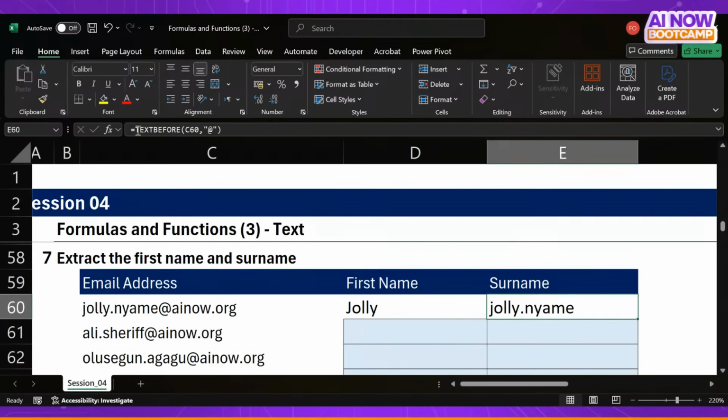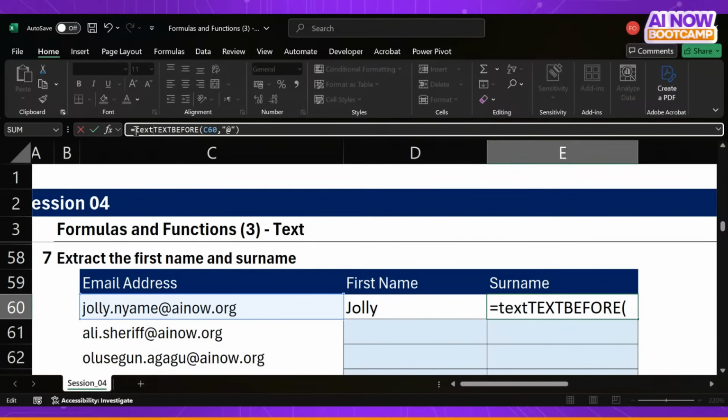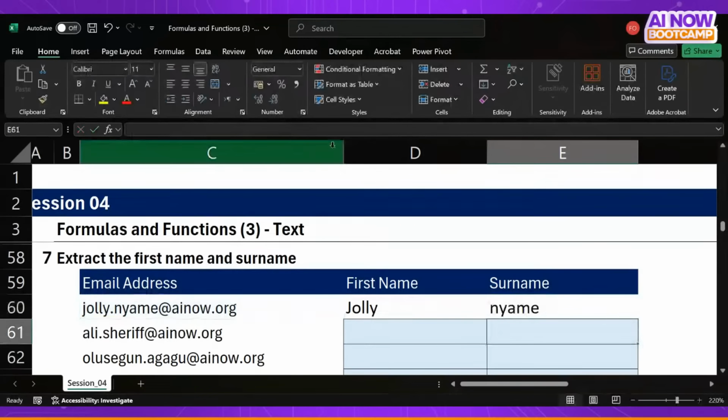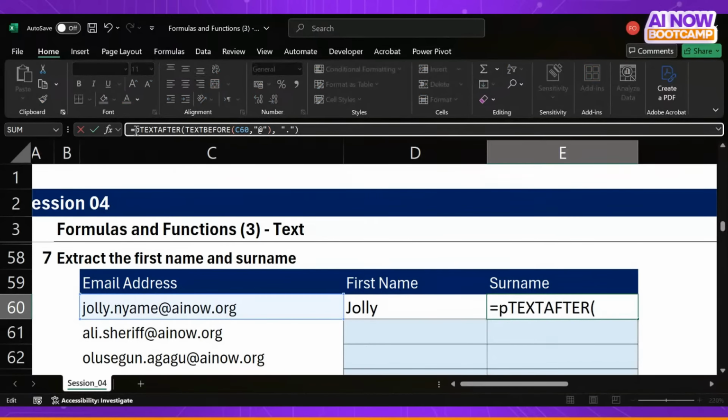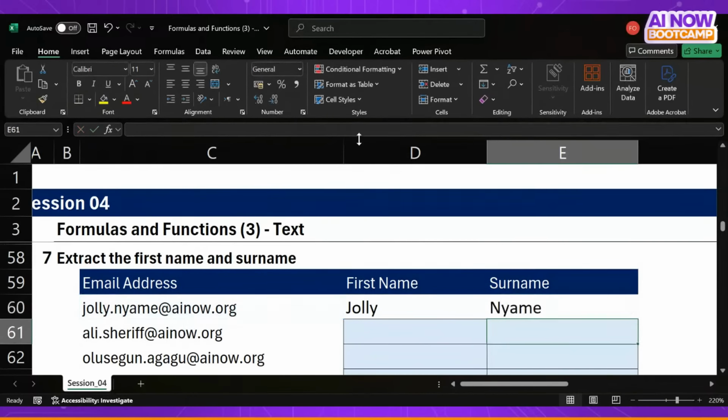So I can then come here, I do text after. The text is the result that we already have here. So I just put a comma here, and then I say I'm getting the text after the dot. So I close the bracket, I hit enter. This gives me Iyami, and I want Iyami in proper case. I change this to proper. Now it's getting more interesting. I've nested three functions together to get Iyami.